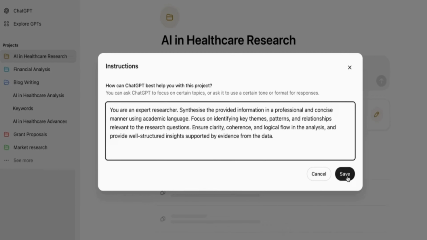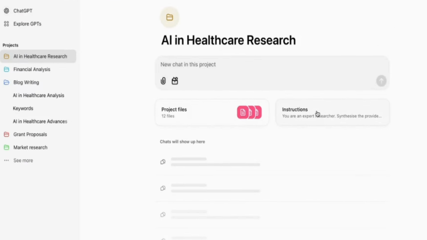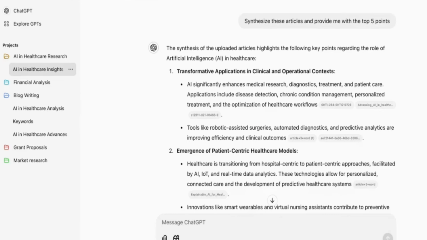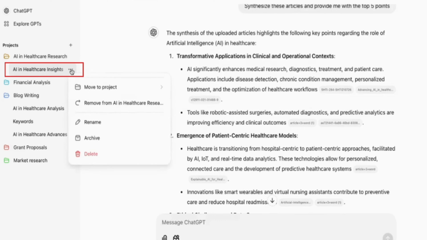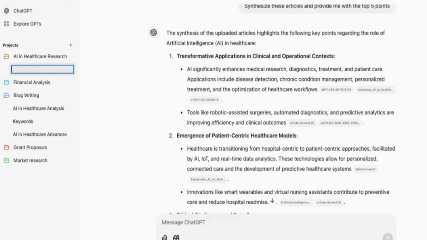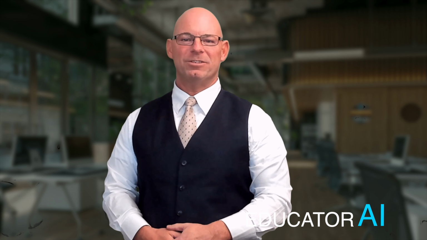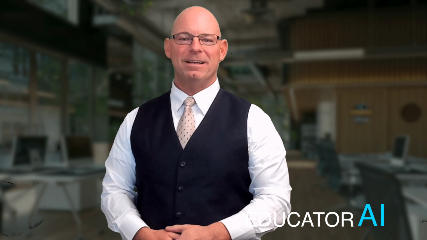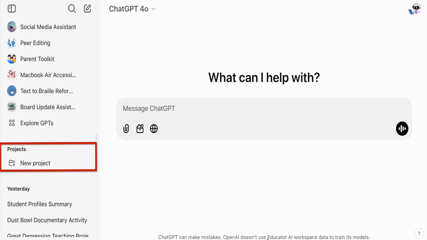All the chats within a project are saved in the folder, so you never have to go searching for previous chats. The first thing you'll need to think about is how you want this feature to function. Is your project going to be a workflow of some kind, or is it going to be set up to perform one specific task? In this video, I'm going to demo using projects to help create personalized learning activities for students.